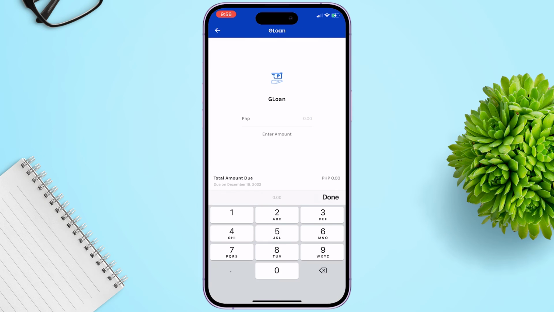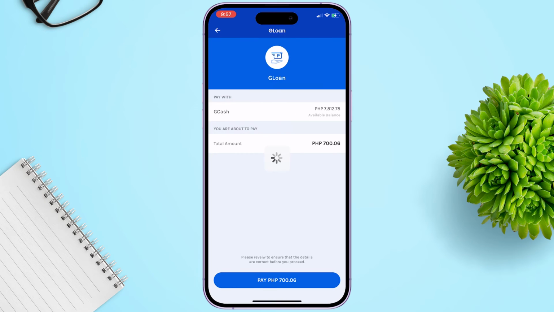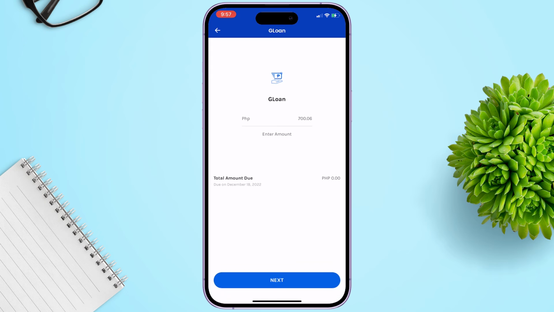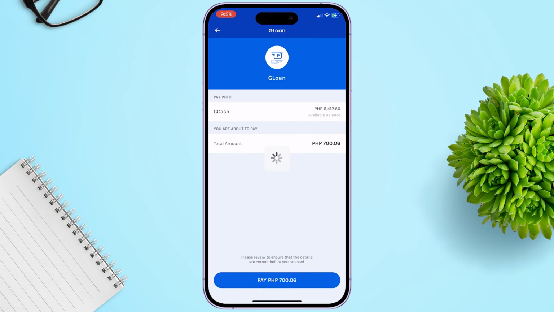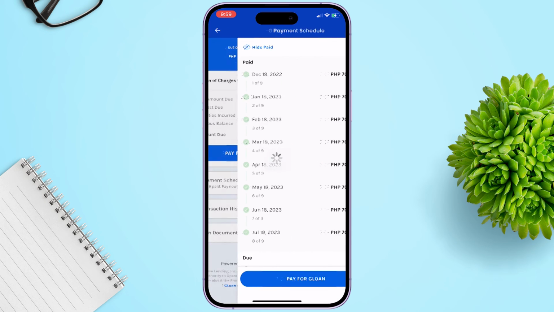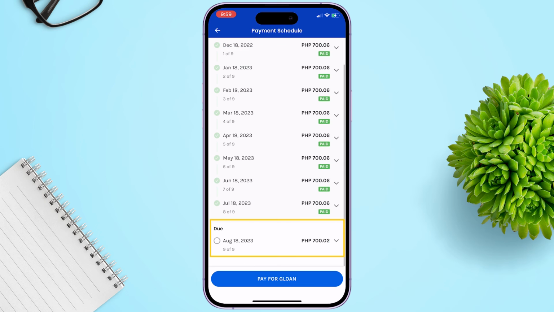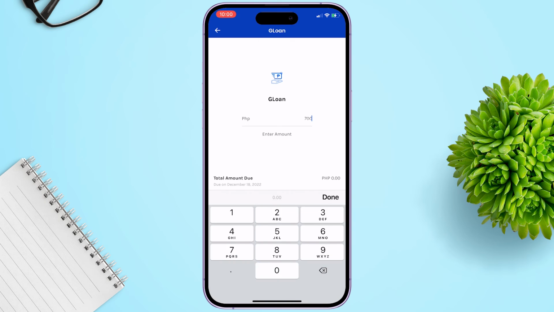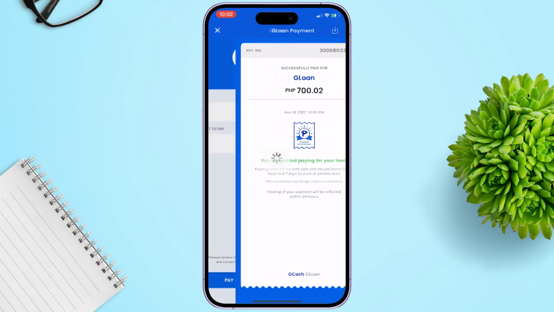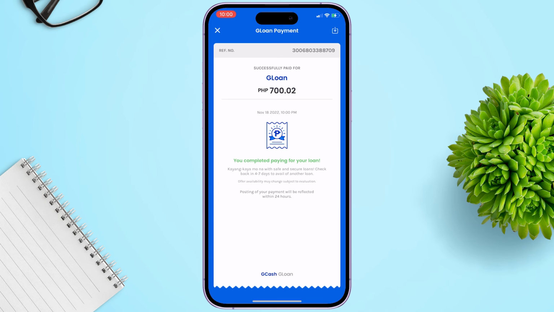Now, I will pay all my monthly due dates. I will just fast forward it and stop on the last due date. Now, these are the last 9th month payment due. If you can complete the payment, you will be notified that you have successfully completed paying for your loan. Please take note, you can reloan again, but you need to wait 4 to 7 days after successful payment.